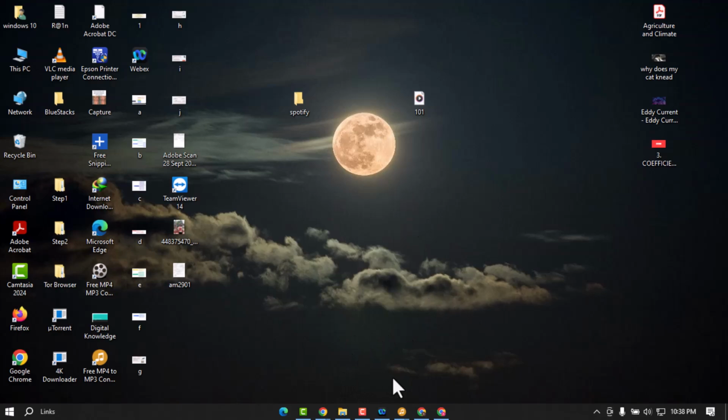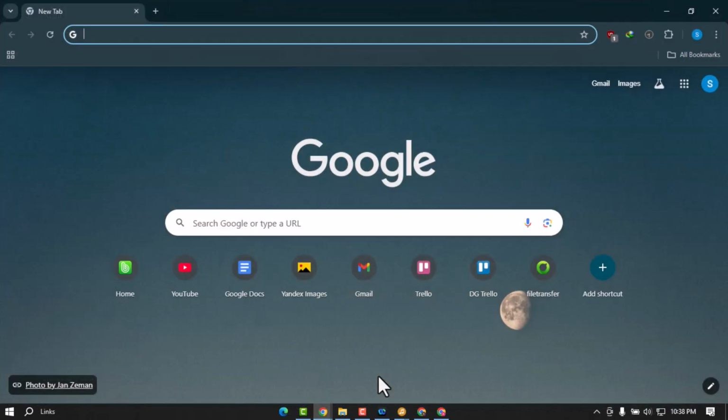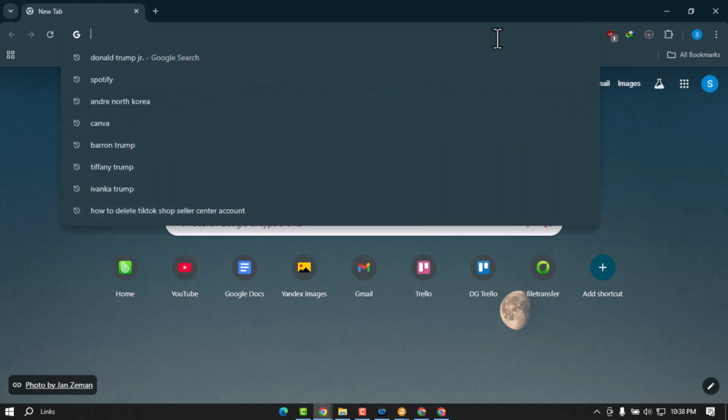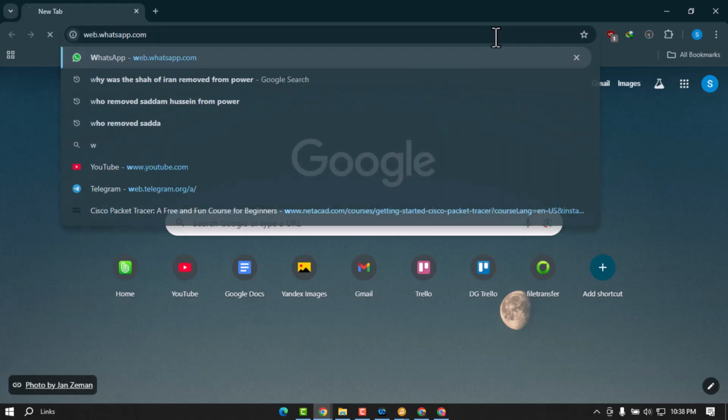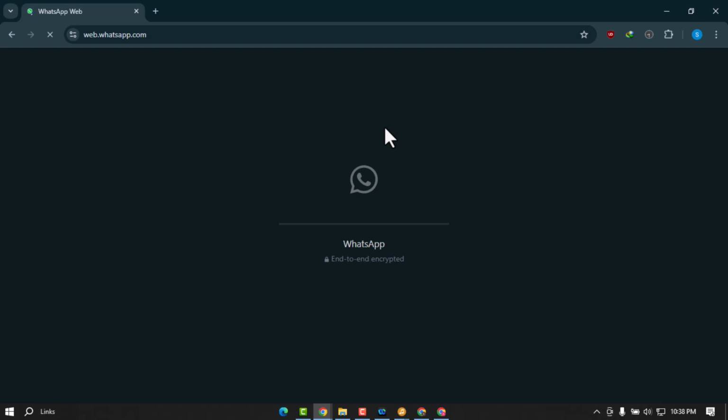So head over to your WhatsApp, and heading over to it, just head over to your web browser and search for WhatsApp. Once you are there, make sure you have logged in with your WhatsApp account in your PC or laptop, whatever you are using.